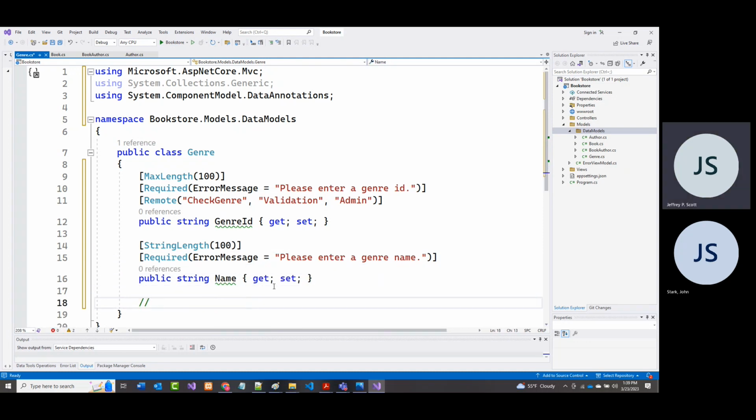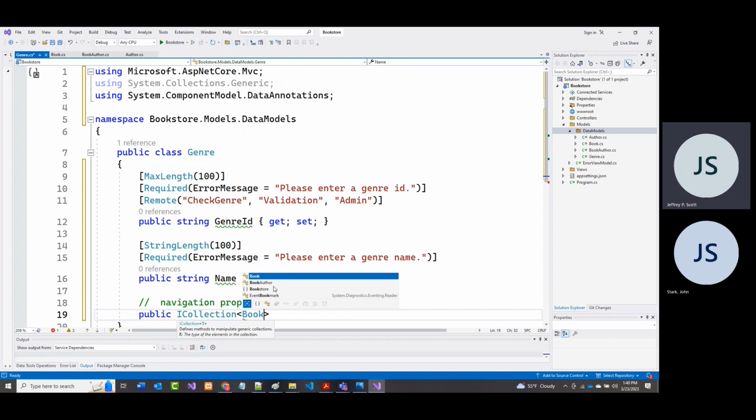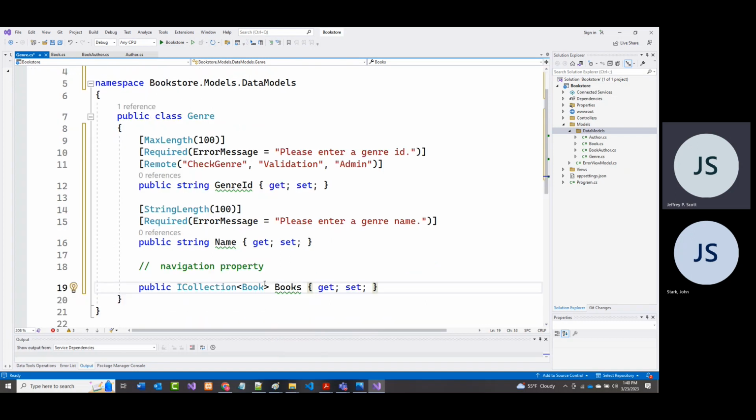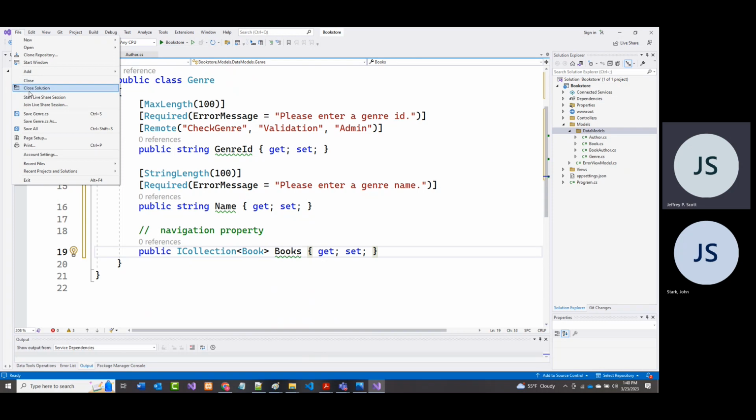And finally, we'll have a navigation property. Book, books, and it'll have a get set. That is everything for right now.